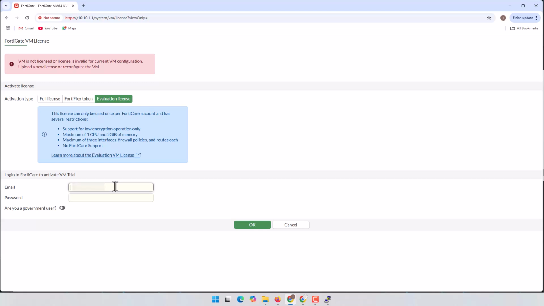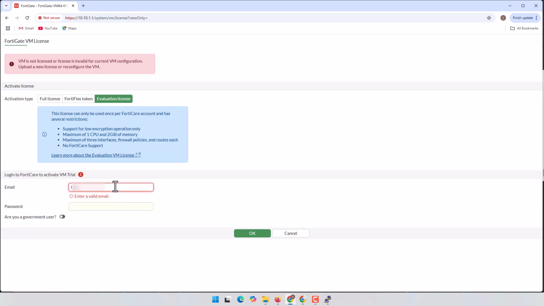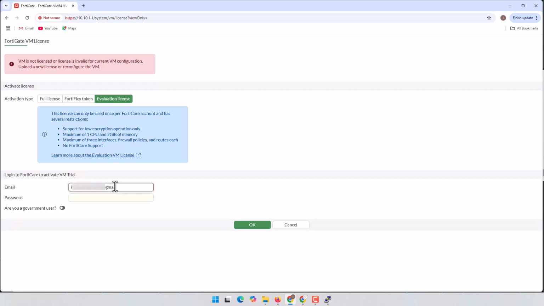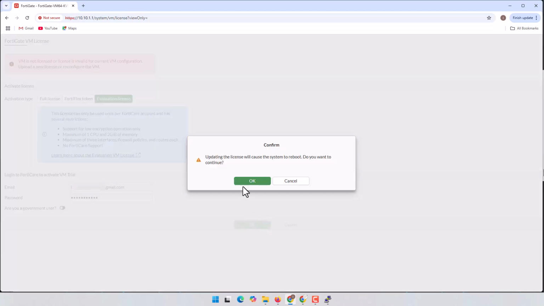Let's type the username, the email address, and the password. You can see that this is a Gmail account, and it's just a normal account. There is no need for any special accounts or email address and so on. And now let's accept this. It will give us the message that updating the license will cause the system to reboot. Do we want to do that? Yes, of course.